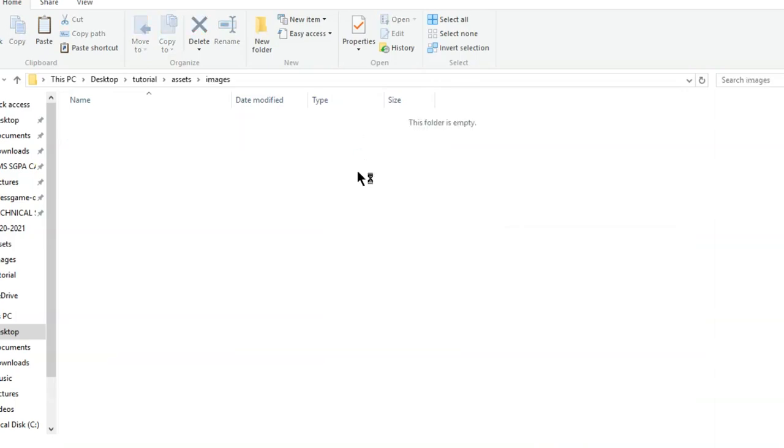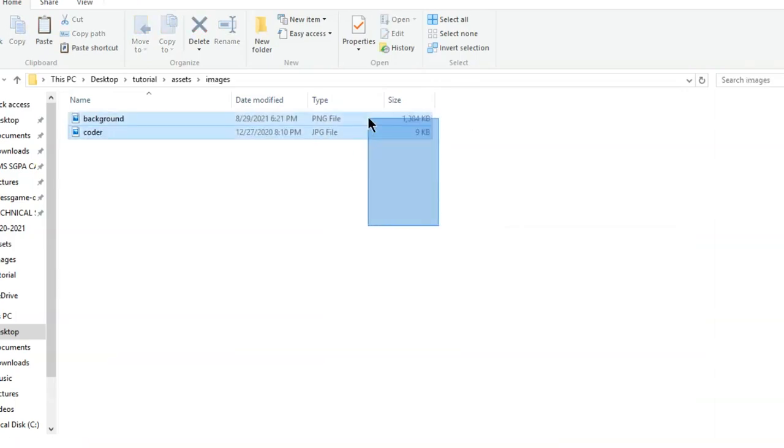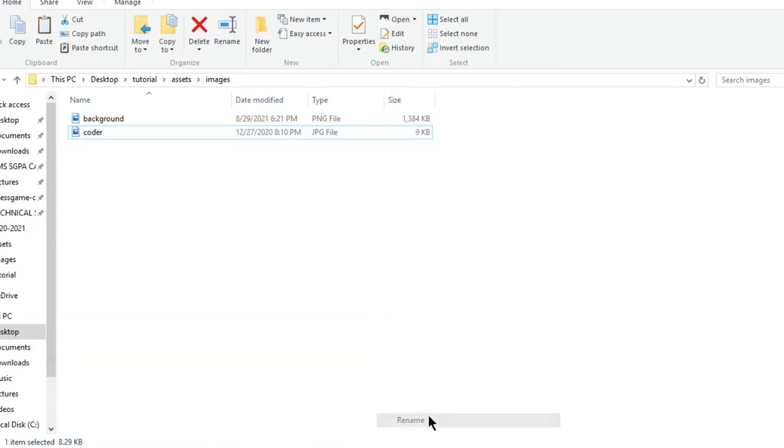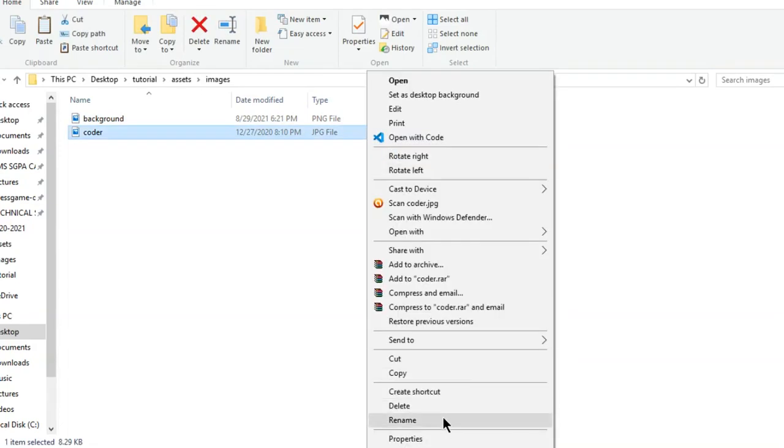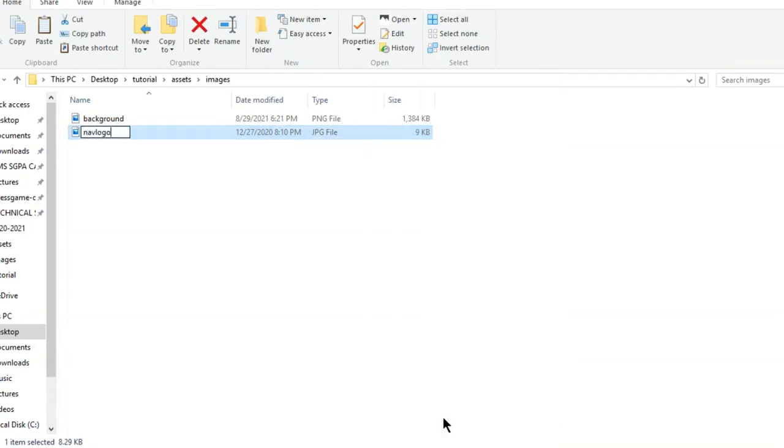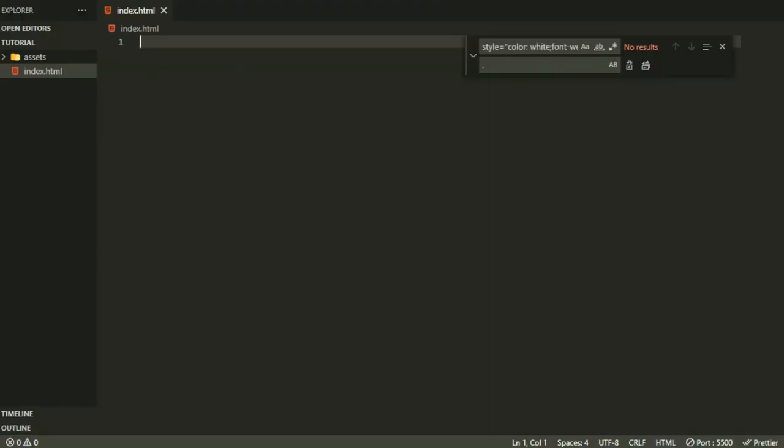And for now I've taken two images, the background image and another image which we'll be using for the nav logo. I'll explain exactly what I mean later in this video. So once you're done with that, we'll create another file called index.css under the CSS folder. Yeah, so once we are done with all this, we have set up the project folder structure.